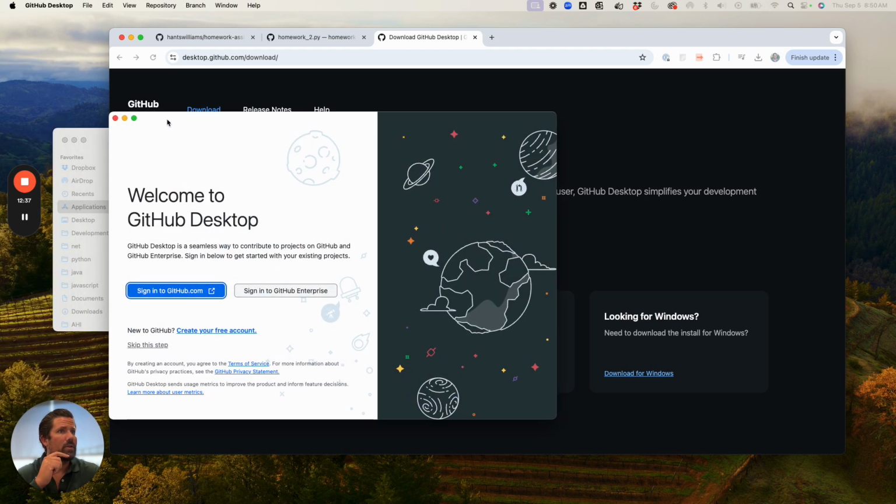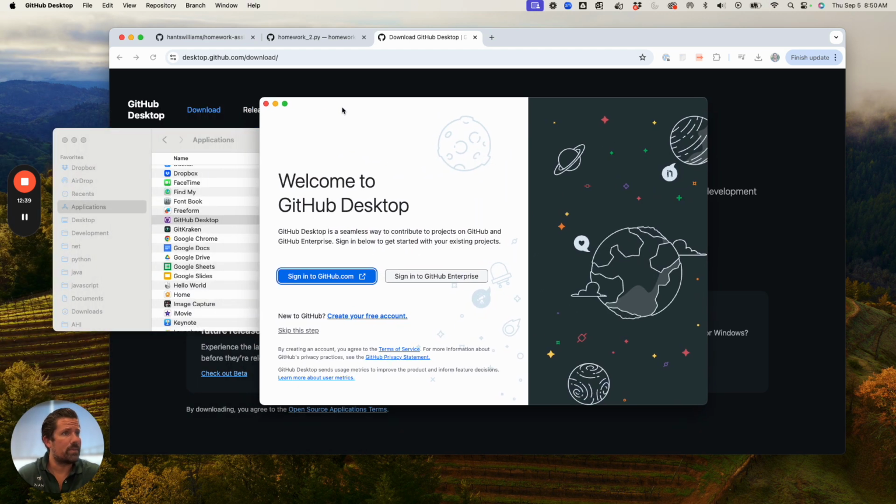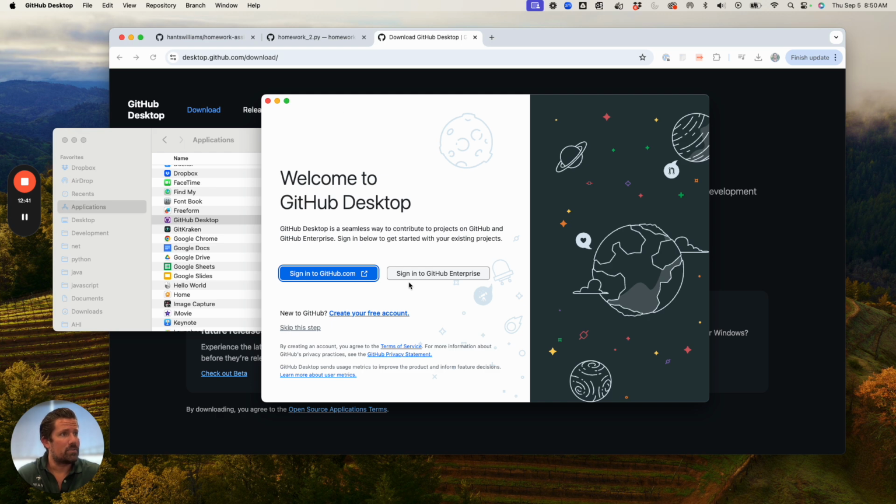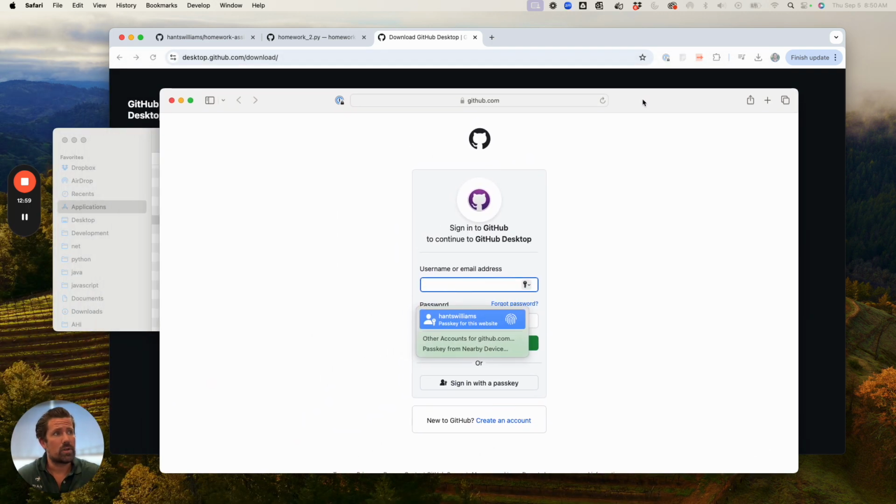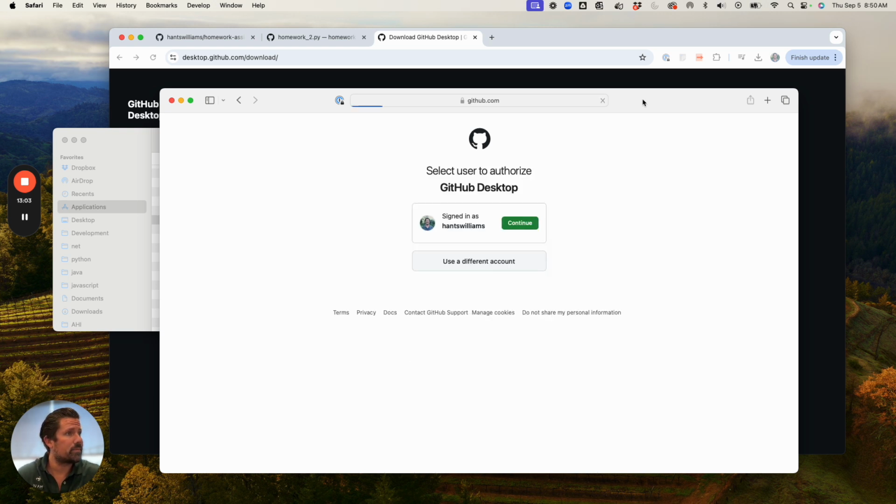Okay, so here's what then pops up. Sign into github.com or sign into GitHub Enterprise. So we are just going to sign into github.com. So all of us have already created our GitHub accounts. So we just hit sign in, and then what it probably will do is it's going to open up the default web browser on your own computer. So on mine, I guess it's Safari since I'm on a Mac, and then we log in.